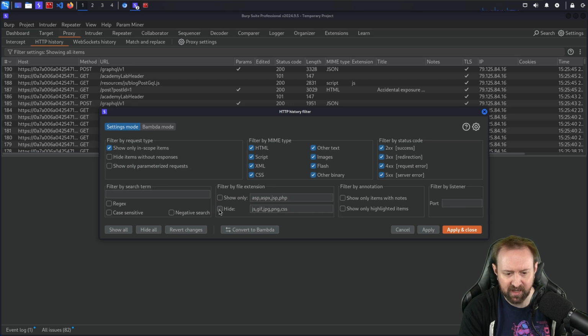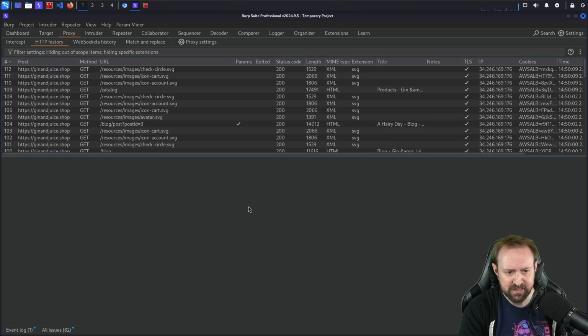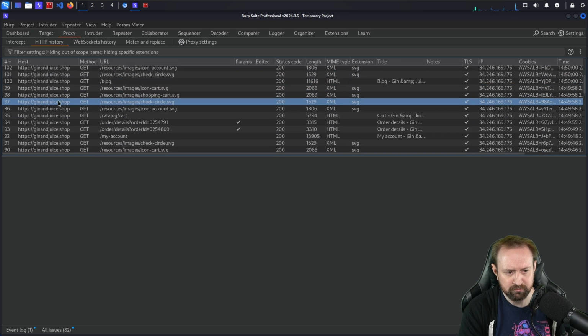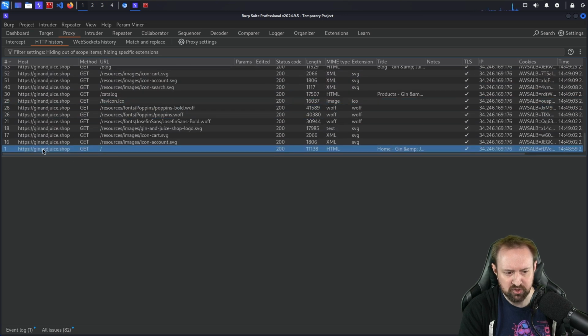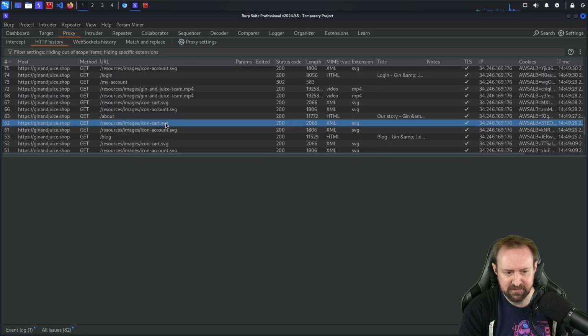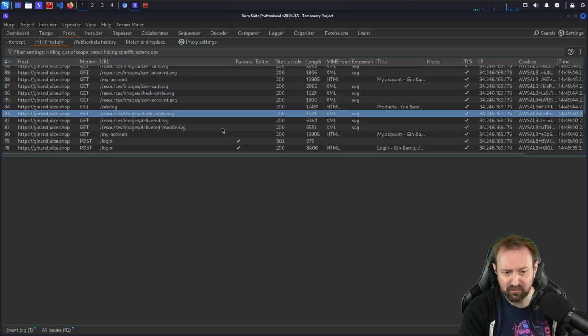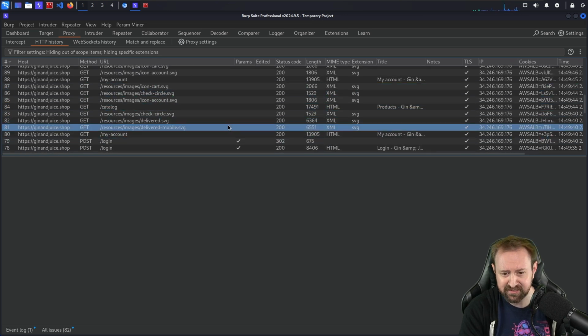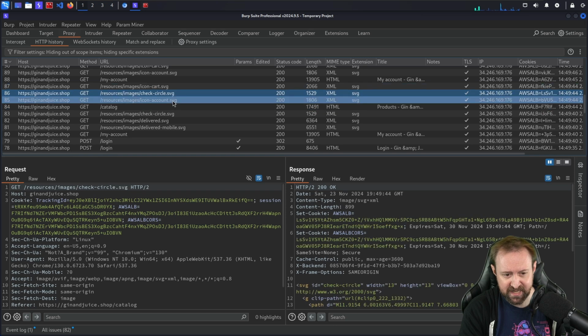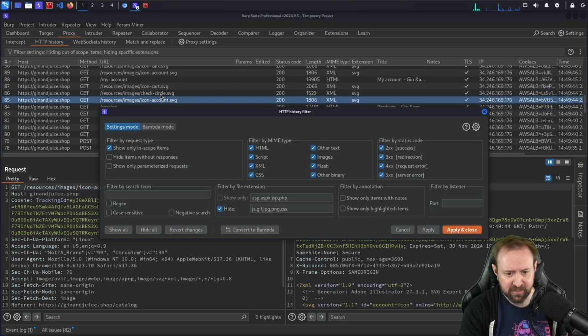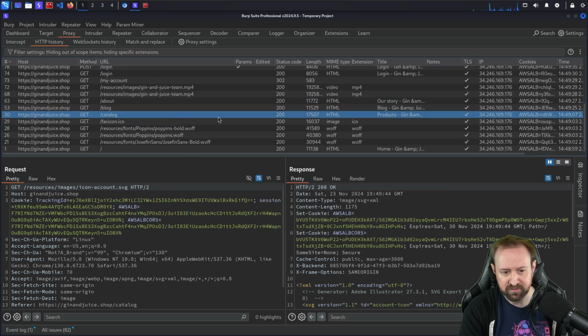You know what? Let's hide JavaScript files, GIFs, JPEGs, PNGs, CSS, etc. Let's just keep everything like this and then click apply and close. And as you can see, all the requests we see now are for ginandjuice.shop. And very specifically, we're also filtering out those JavaScript files, CSS, images. The only images we're actually getting now are SVGs. If I go back in there and I add a comma and then SVG, and then click apply and close, those should all disappear now.